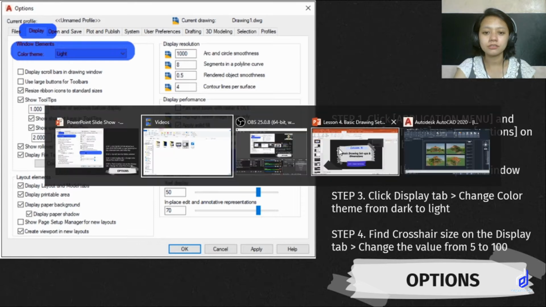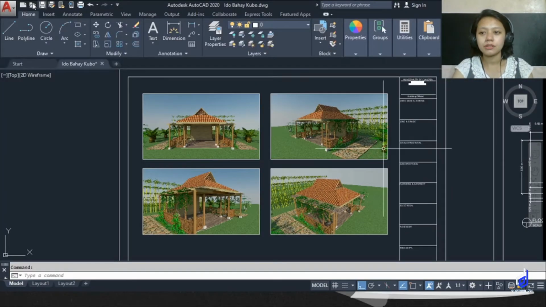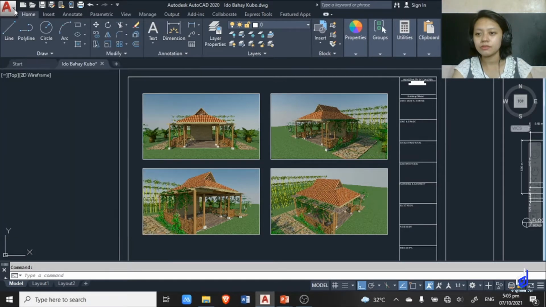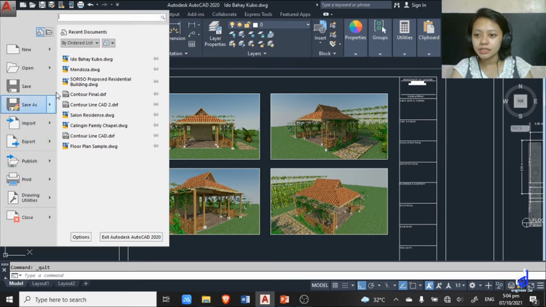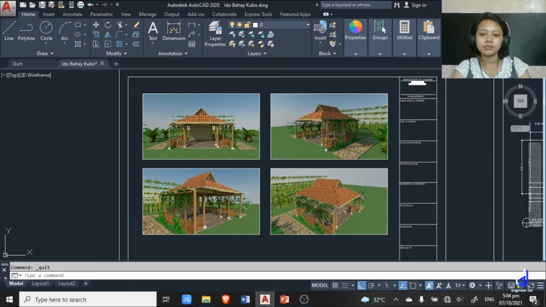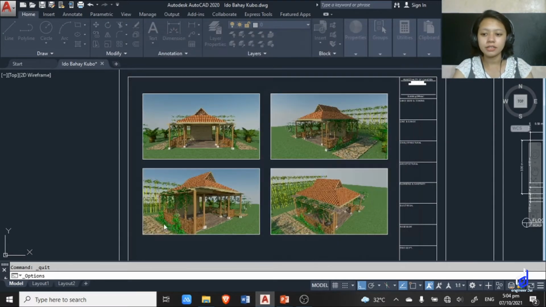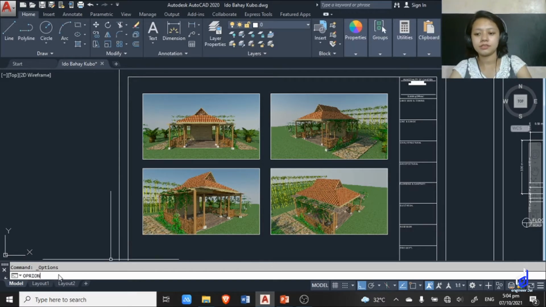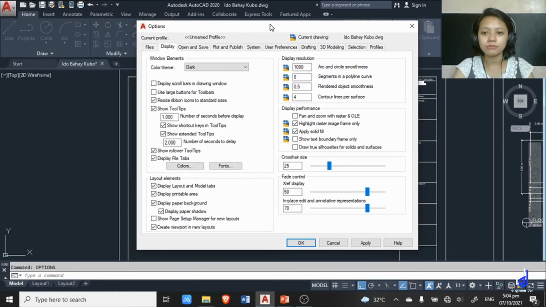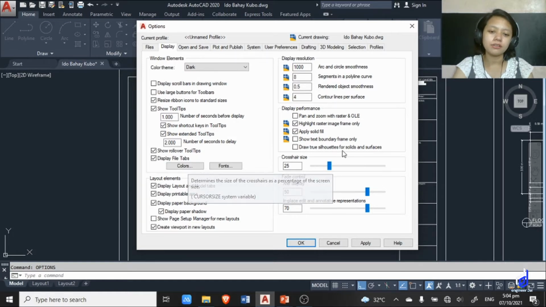So that is in our AutoCAD. You can go through your application menu, and you go straight to your options. Or you can also use the command box, so type options. So this is the options box. Here in display, this is where we change the color theme from dark to light, but I prefer dark. Then next is crosshair size.